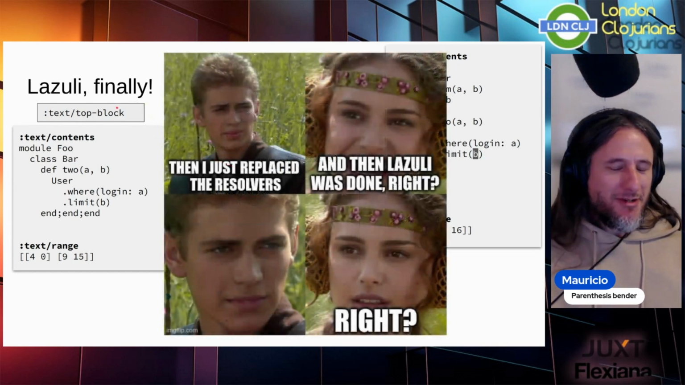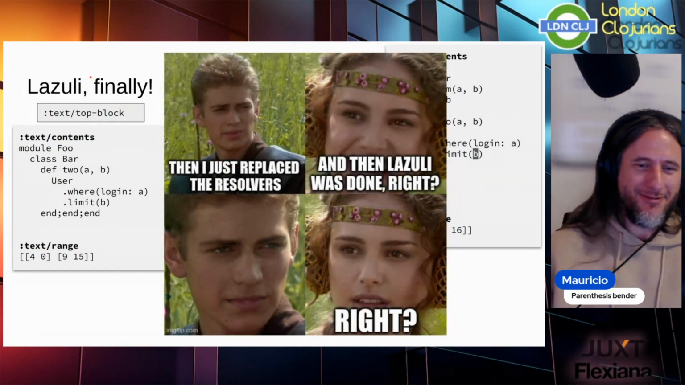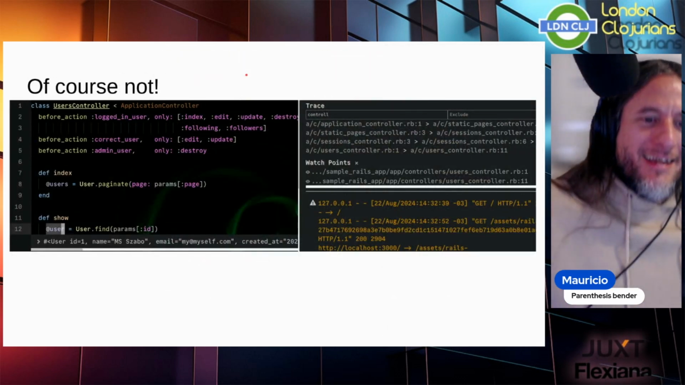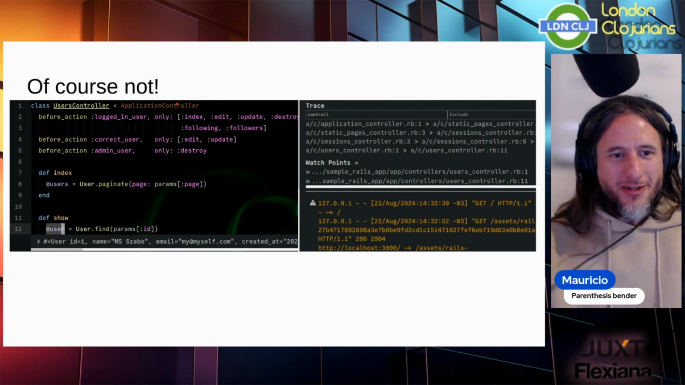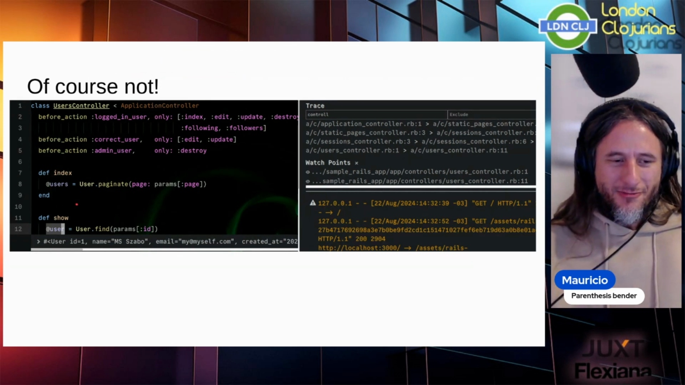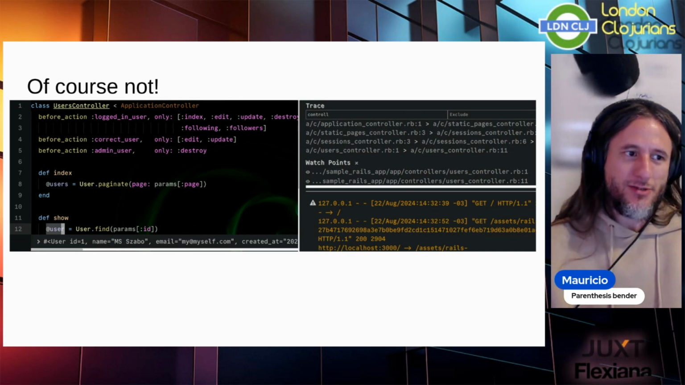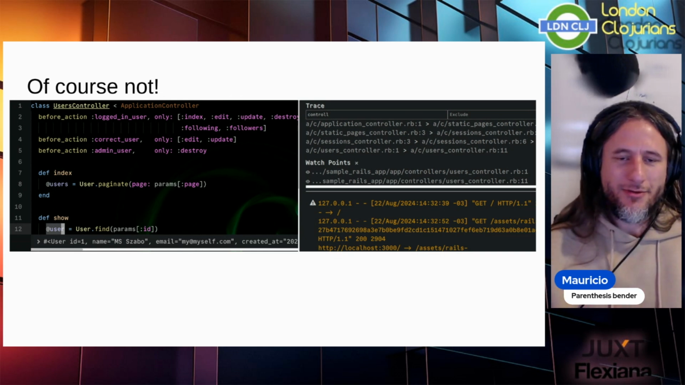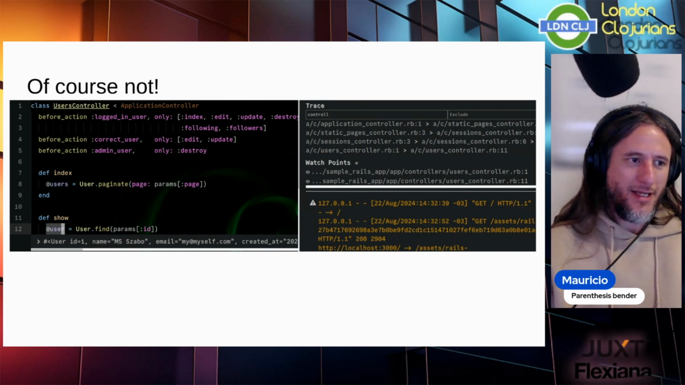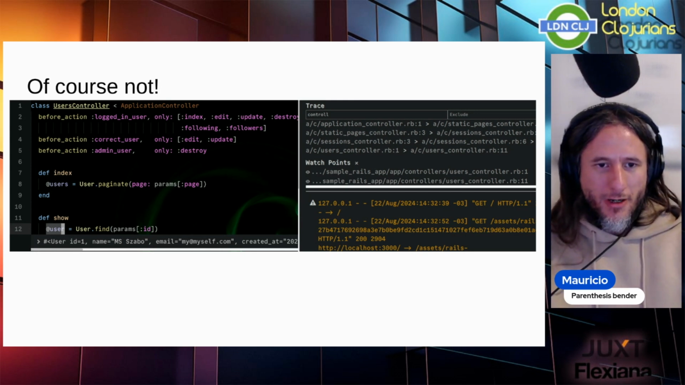So I just replaced the resolvers and Lazuli was done, right? And I wish things were that simple, obviously. Because, I mean, I got into lots of interesting ideas on this, but remember, Clojure is a flat language. You don't have classes, you don't have objects, you don't have to instantiate things, and you don't have to mutate stuff to get your class and your object into a valid state so you can start to run methods. Ruby is basically the complete opposite of that.